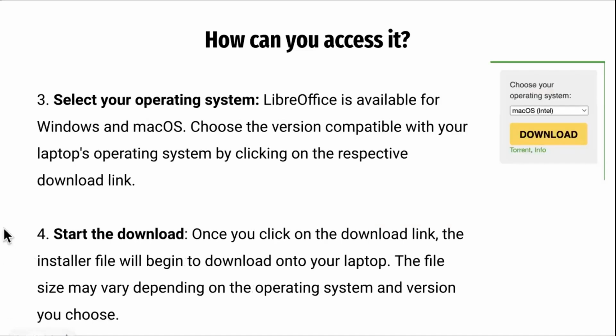Next, you need to select your operating system. The platform is available for both Windows and Mac OS devices, so you just have to select the version that's compatible with your laptop's operating system, and then you click on the respective download link. So here, there's a little arrow, and then a drop-down menu will pop up, and then you just want to select Mac OS or Windows. And then you're ready to do the fourth step, which is starting the download. And you would click on this yellow button to do so.